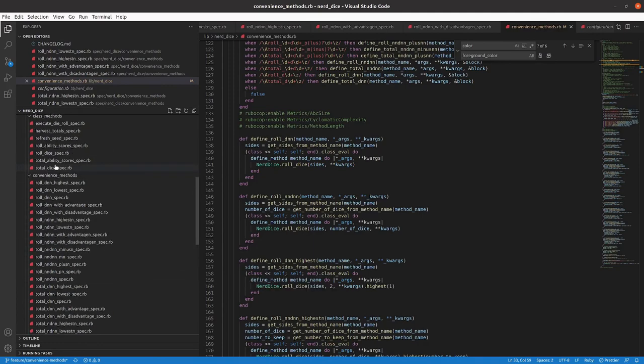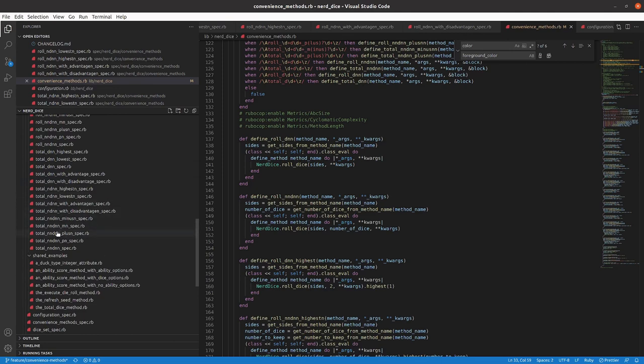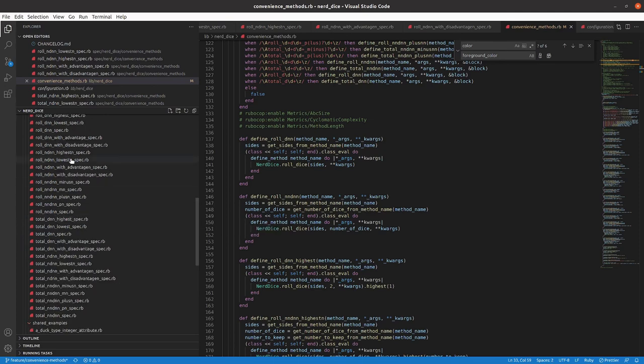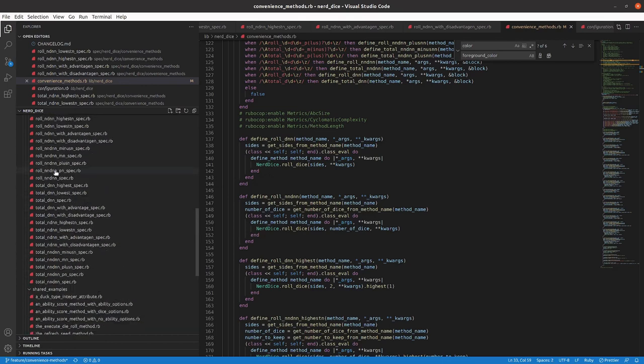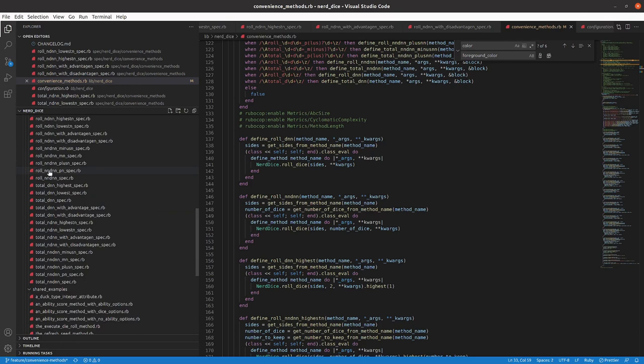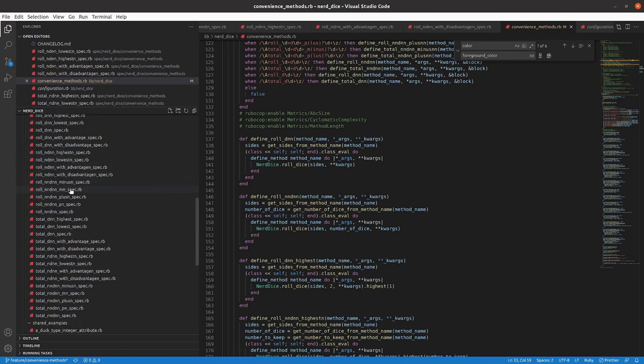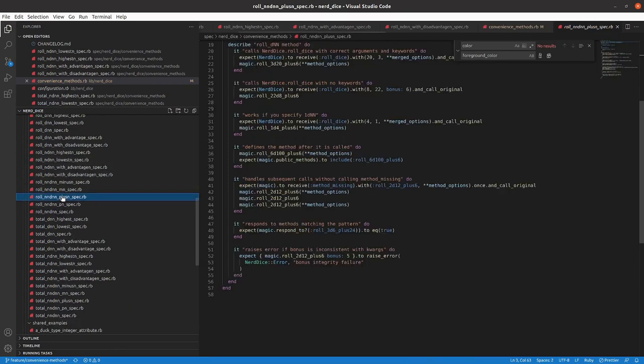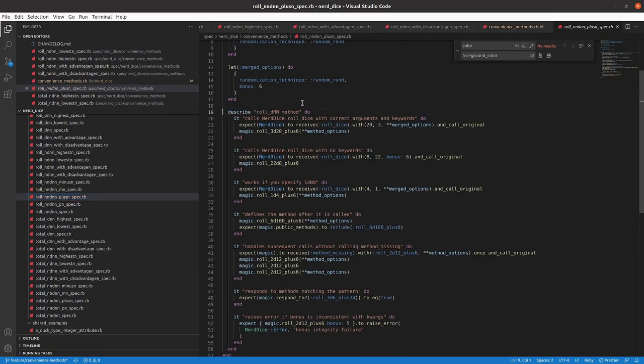So we go down and look at our specs, with the minus, plus, and all these. In this case, I'm going to add new specs for roll and total to cover that situation where there's no number of dice specified at the beginning. We'll start with the plus here.